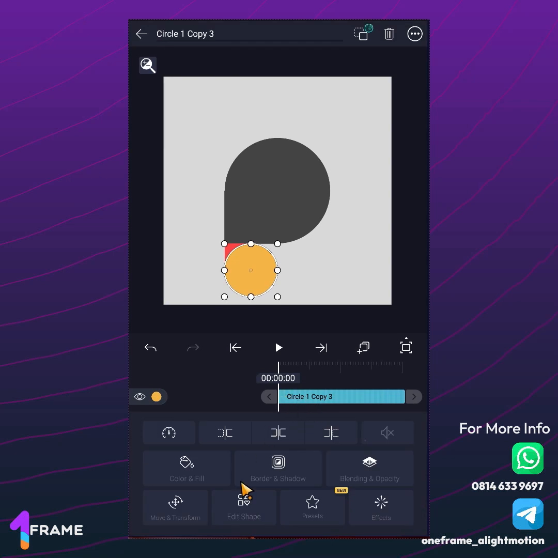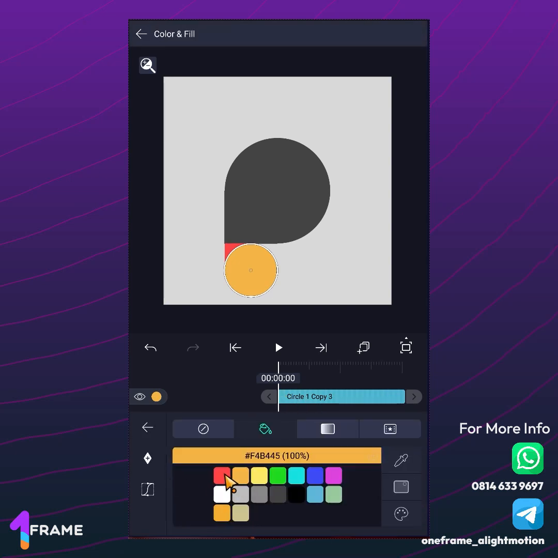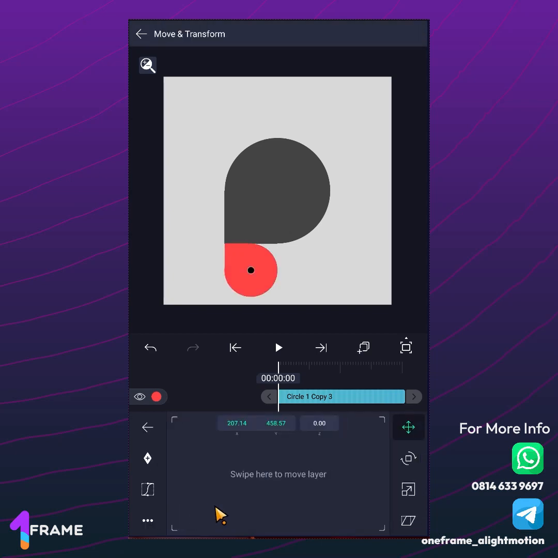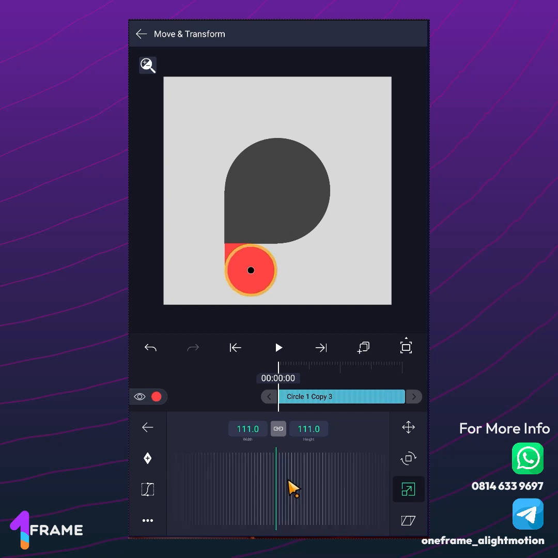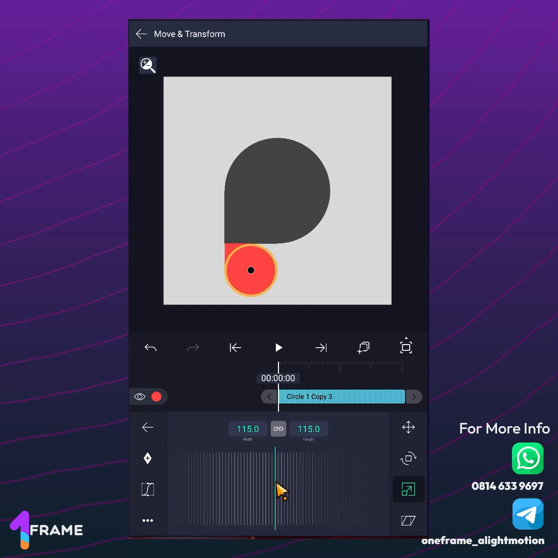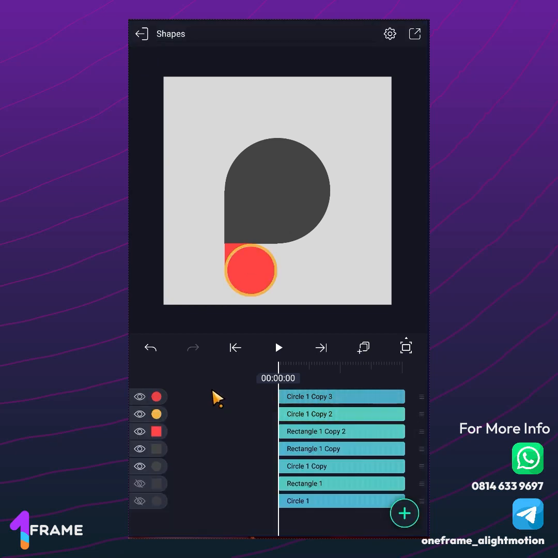So click on the one you duplicated, go to your color and fill, and let's give it a different color so that you can see what we are doing. So go to your move and transform, go to your scale, and let's bring it down a little bit. So this is up to you. You can scale it down the way you want. So I'm okay around this point. So what we need to do now, we need to mask this cycle from this rectangle.